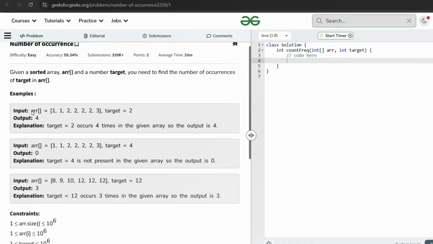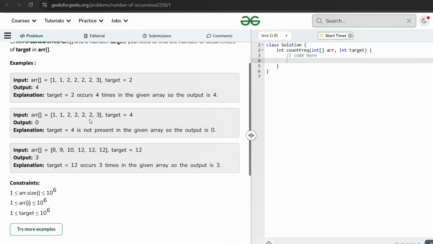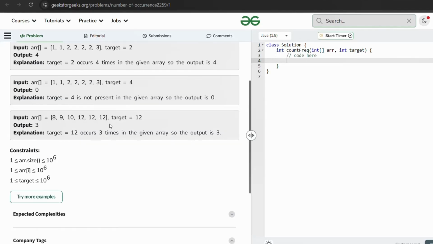In this example, this is the array, and the target is 2. We have to find how many times 2 occurs in this array. We return the output as 4 because 2 occurs 4 times. Let's take another example. Here this is an array and the target is 4. Here 4 is not present, so the output is 0. Here is an array and this is the target 12. Here 12 has occurred 3 times. The output is 3.